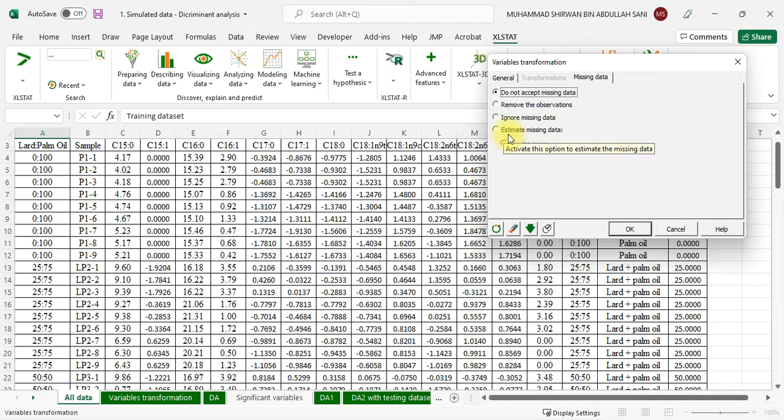You want to remove the outliers, so on and so forth, you have to do it first. But in this case, no missing data. When I prepared this simulated data, I chose to not accept missing data. And then you need to click OK.